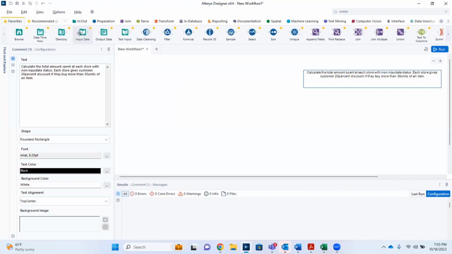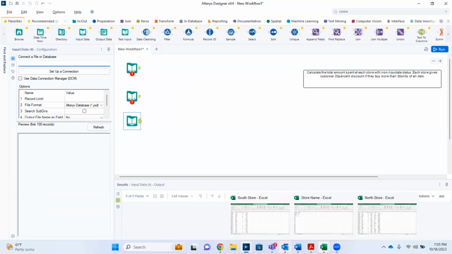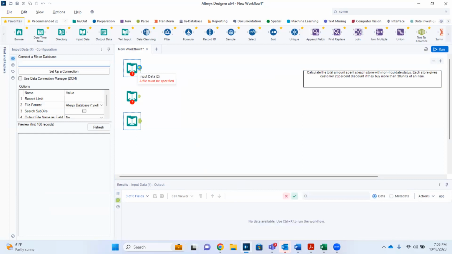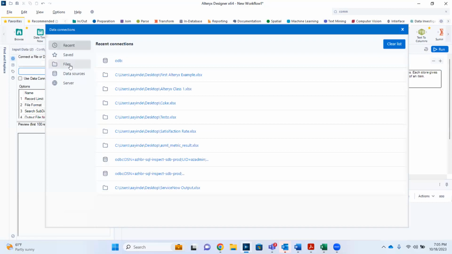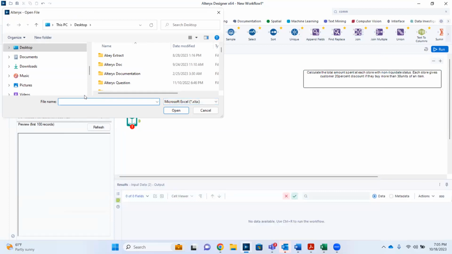So the first thing to do is to bring in the input data, right? And we bring in 3 because we have 3 data files. So the first data set is the North store and the South store. So let's bring in the store. Then I'm going to click on files. So I will do Excel and I will do the North store.